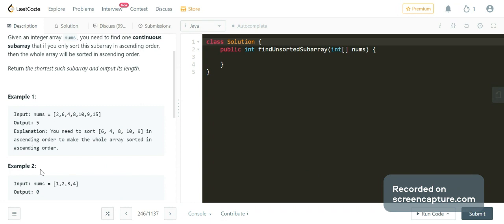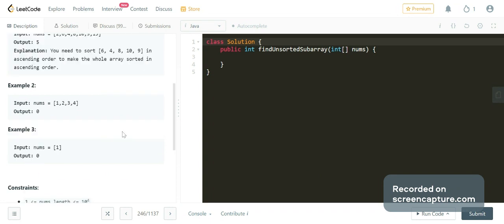In this one, if you see, after 2 it's 6, after 6 it's 4, so it is not in ascending order, right? So that's the reason 6 is included, 4 is included, 8 is included, 10 is included, and 9 is included. 15 is proper because it's the largest element and it's in ascending order. So we need to sort these 5 elements to get ascending order, right? So we have to return how many elements we need to sort. In the last example there is only one element, so we will return 0.